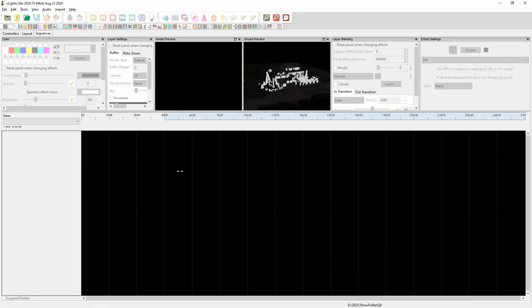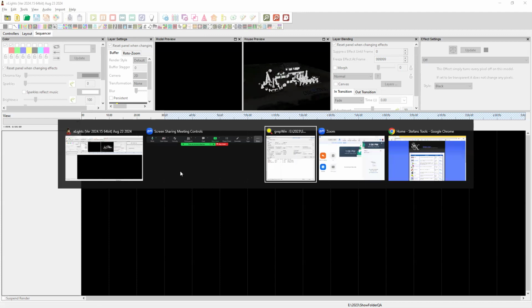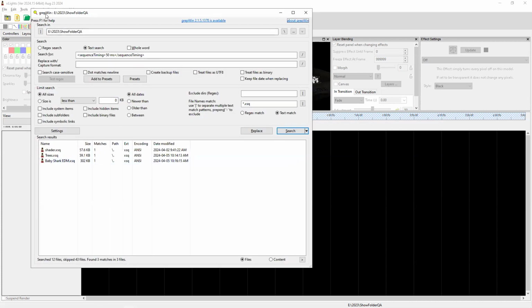Now, I am going to show you a quick tool that I use. It's called grep win. A grep is a Unix tool that searches your hard drive for stuff, and win obviously for Windows. I'm pointing it to my show folder, and I'm going to look at just my sequences, so star.xsq. I'm going to specifically look for this string in the sequences. You probably don't know what this is, but it's the code that gets stored in your sequence that tells it that it's a 50 millisecond sequence timing string.